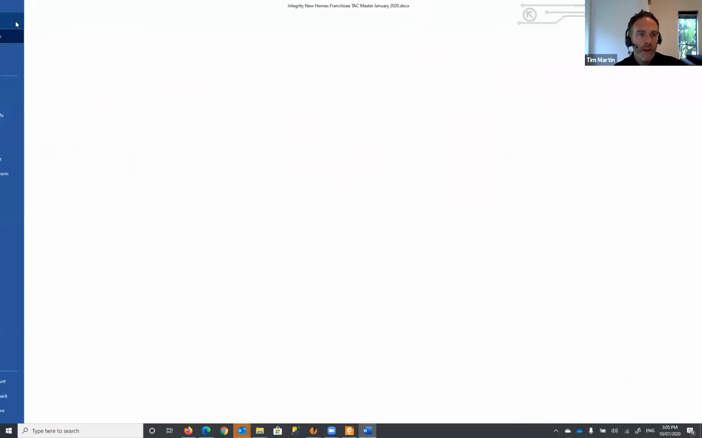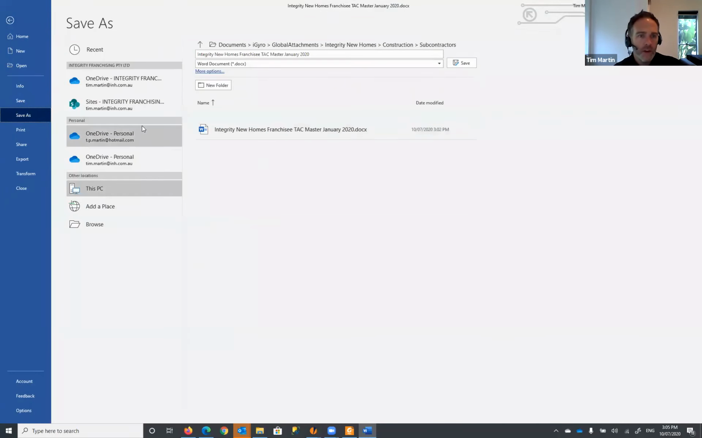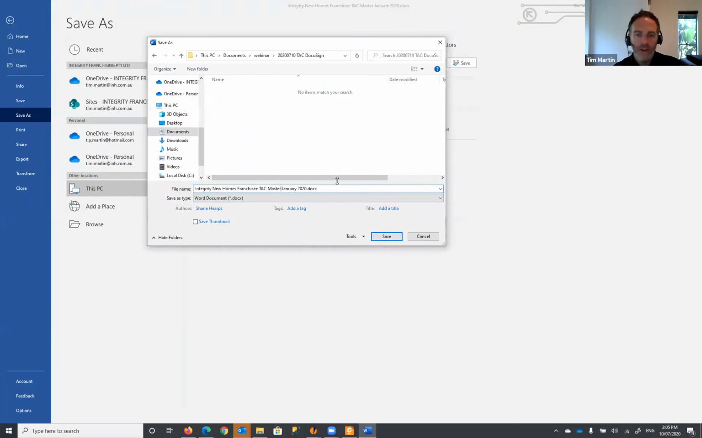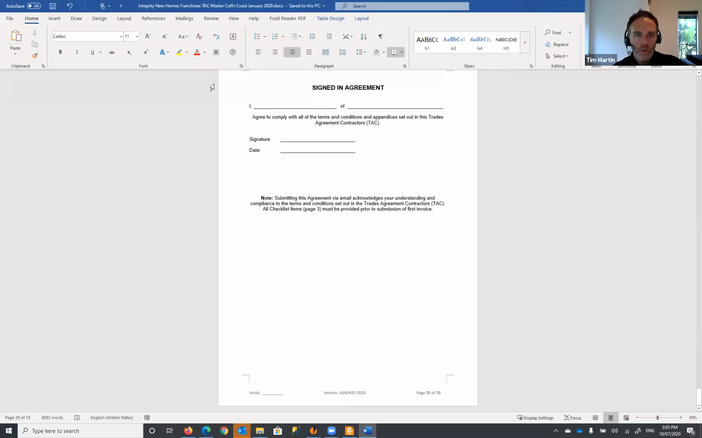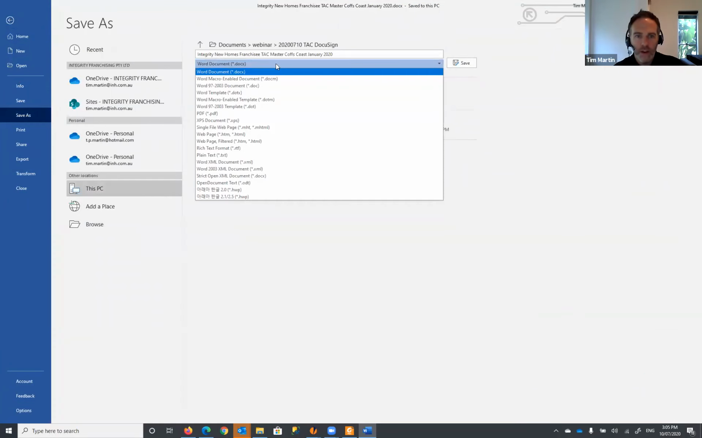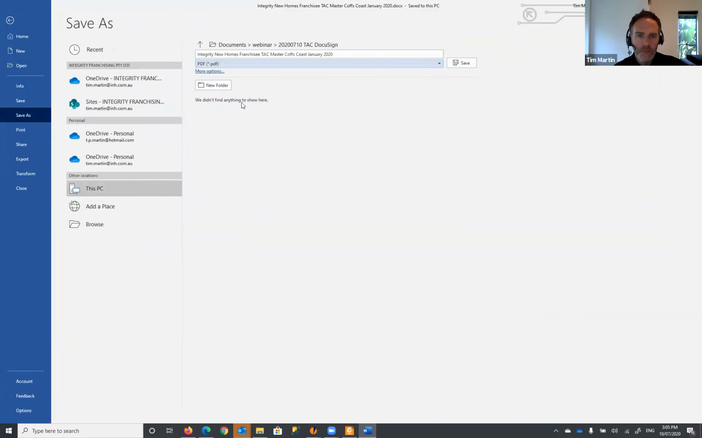All right, once we've done that, we might save that as, and I'll put that in a location we can remember. So I'm saving this almost as our own master document. All right, so that's something you can come back and edit later. And right now we'll also make a PDF version of that. So I'll save as, I'll choose PDF this time and save that.